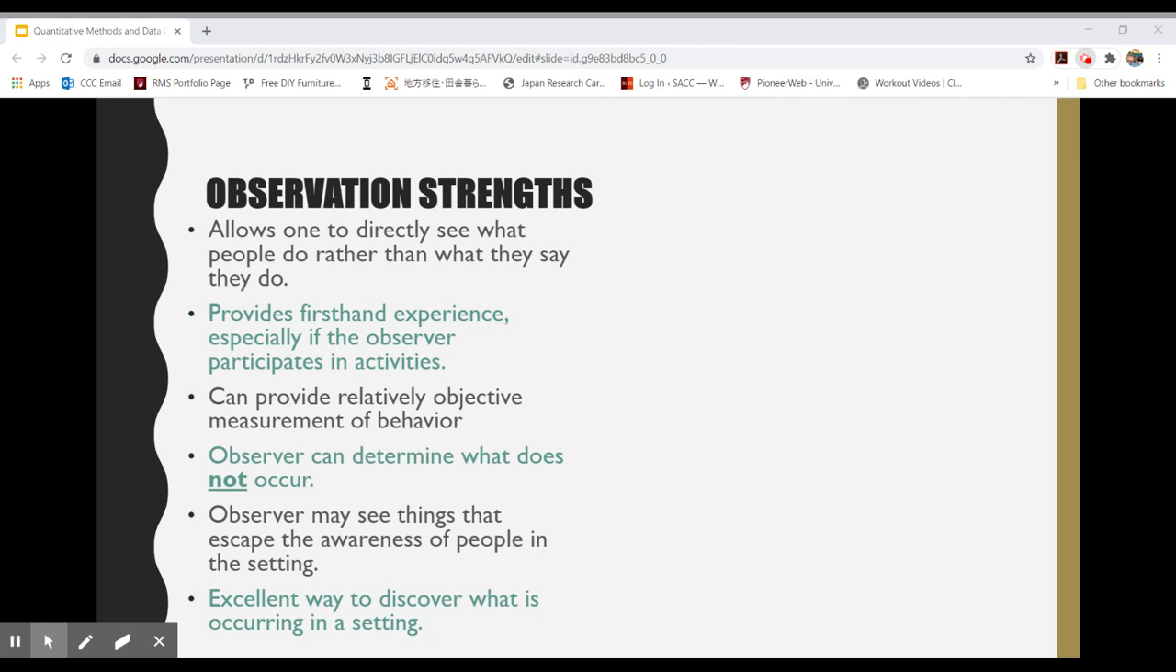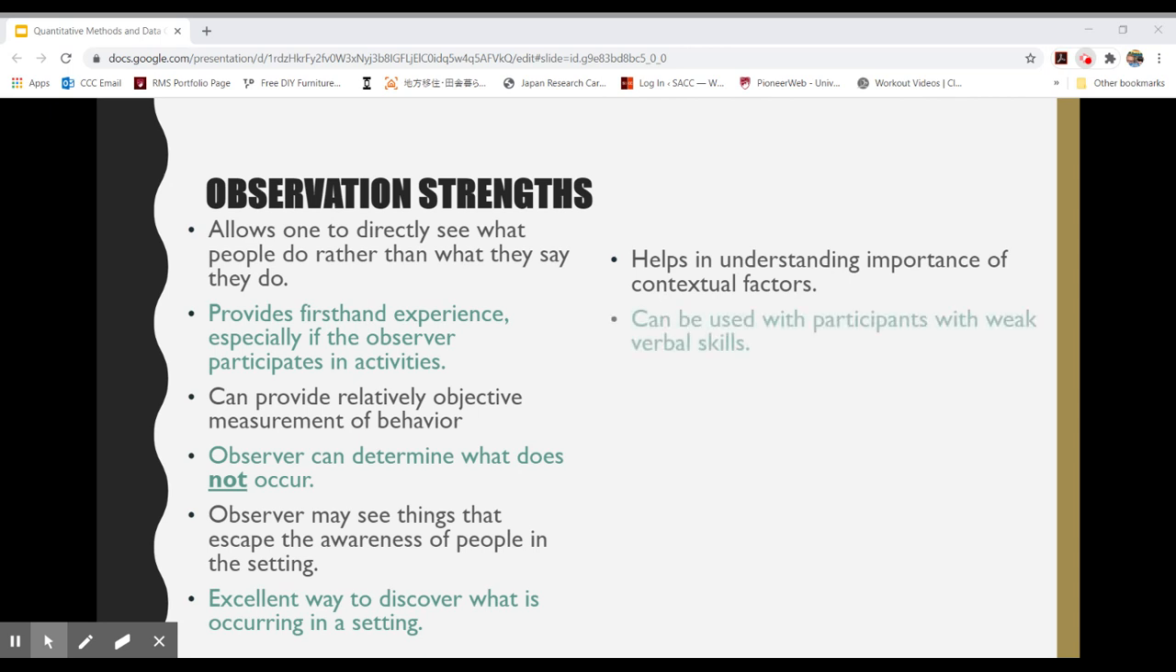So it can let you observe and explore what's going on in that setting rather than projecting what you expect to see onto that setting. And it helps you understand the importance of those contextual factors in your study. If there's a change in the setting, the observer can see it and see how people respond to that change, whereas an active participant may not be able to.